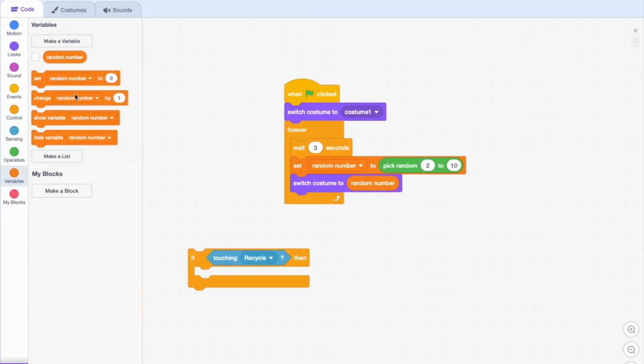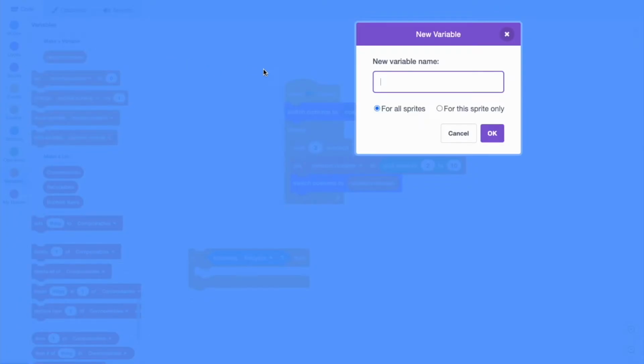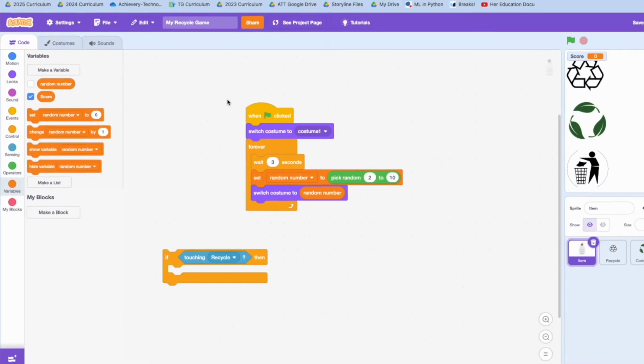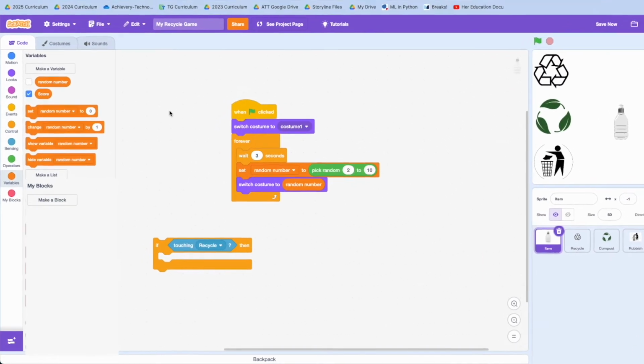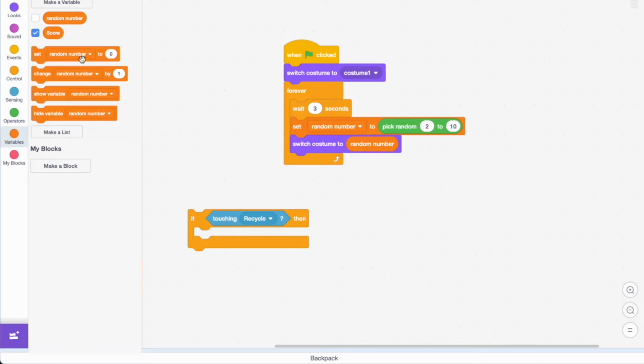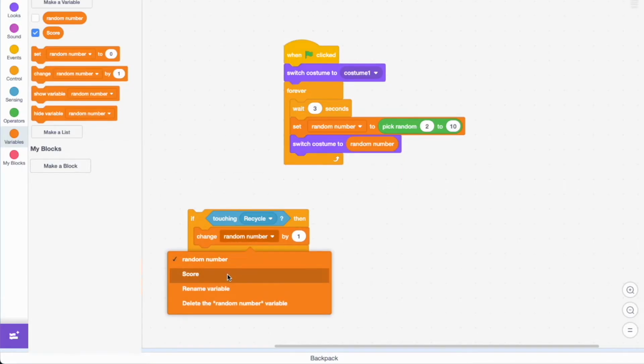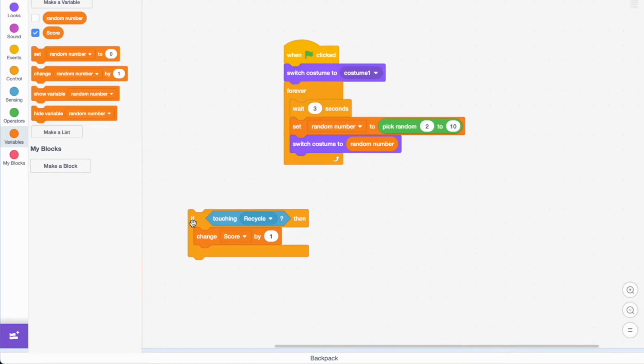Well, I want to increase my score. I don't have a score yet, so I'm going to make a variable. I'm going to call it score. And score is going to appear up here. I'm going to move it over to the right side. And what I can say is change score by 1 if it's touching.